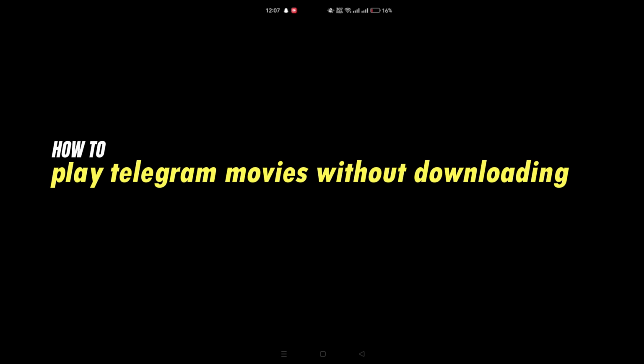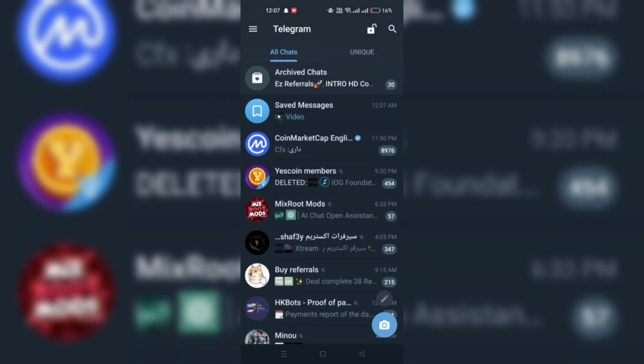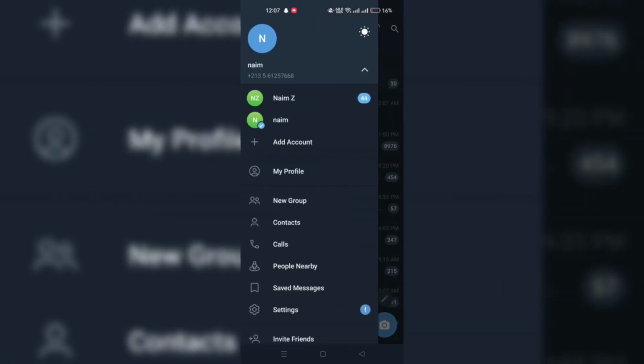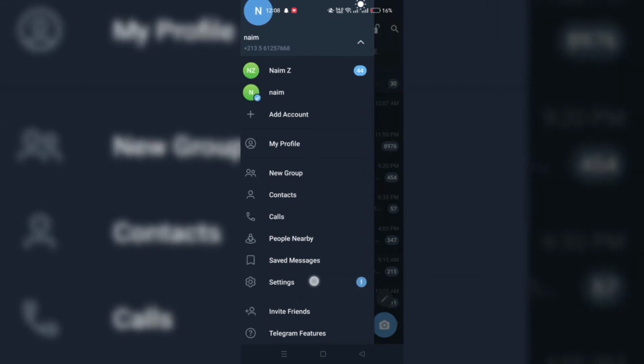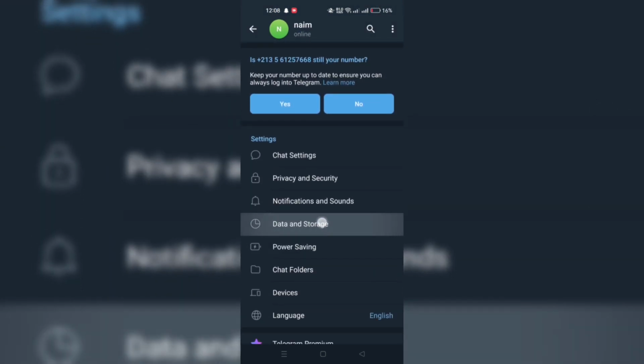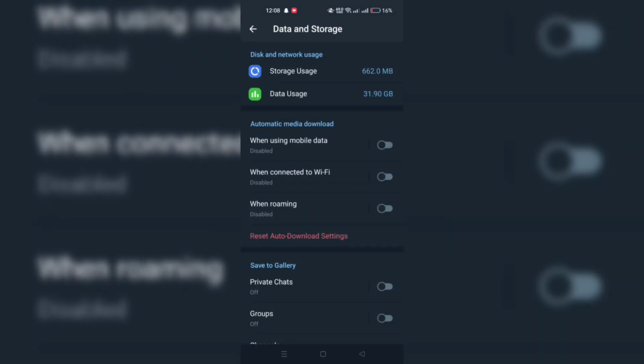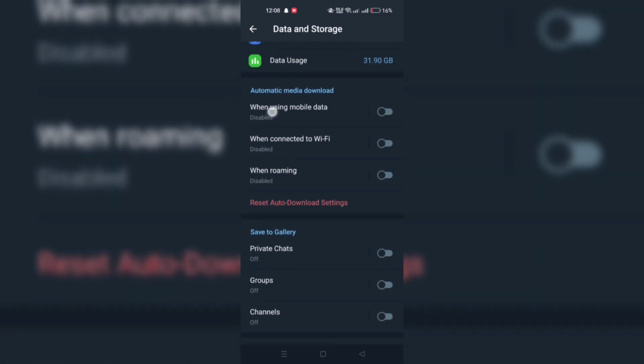First, open your Telegram application on your device and tap on the three horizontal lines in the top left-hand corner of the screen to open the menu. From the menu, tap on Settings. In the Settings menu, scroll down and tap the option called Data and Storage. In the Data and Storage settings, you'll see a section labeled Automatic Media Download.